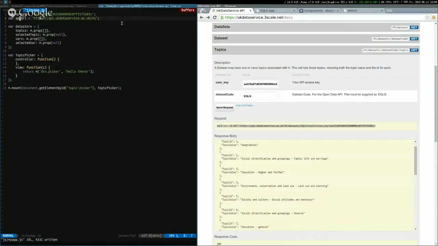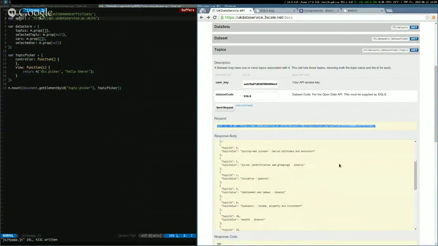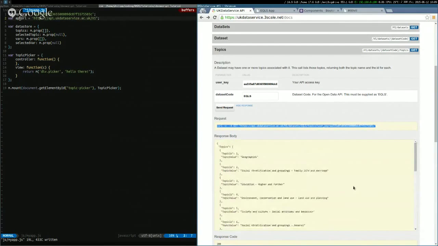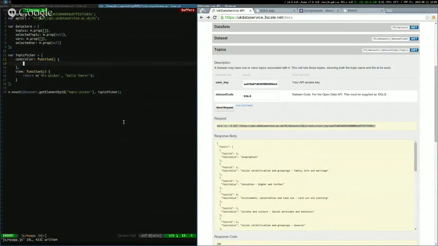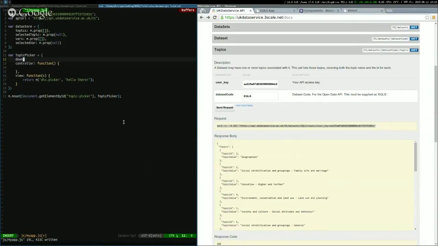Right, so we need to make this call and download the topics. What we're going to do is go to the controller, which runs every time the topic picker is hooked up to the app. And we're going to say, okay, download the topics for me. Actually, maybe we should put that in its own function. So we say download topic.